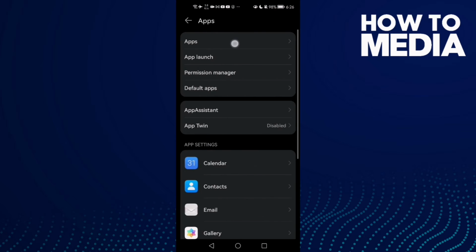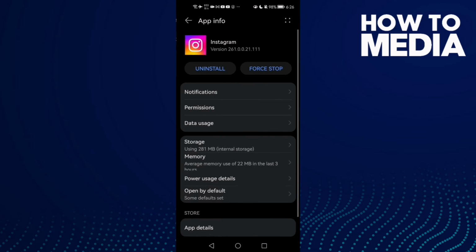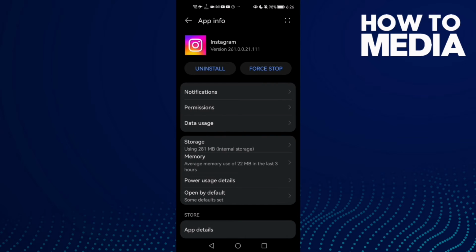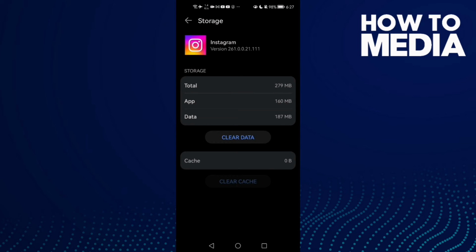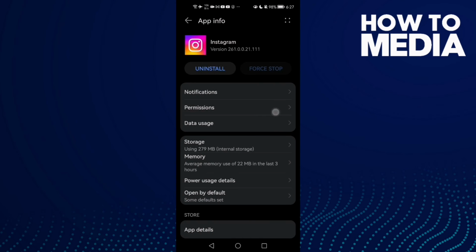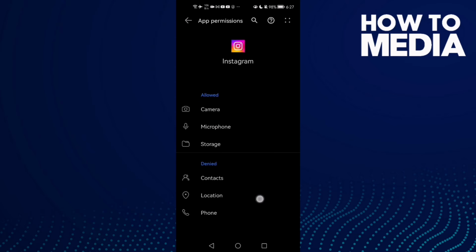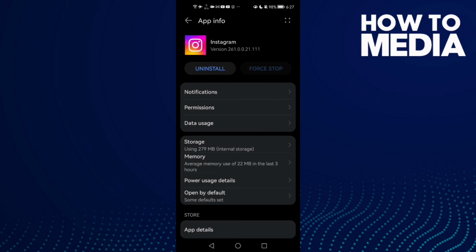If that doesn't fix it, go to settings, this one for Android phones, go to apps, and then type Instagram and click on it. Then click force stop and go to storage, clear cache. Now go to permissions, give it all of those permissions here, don't forget camera and microphone, and that's it.